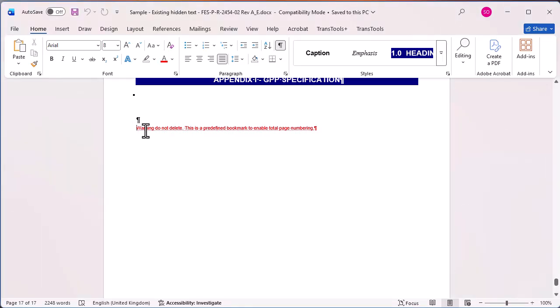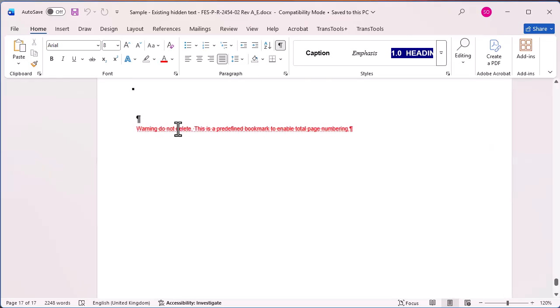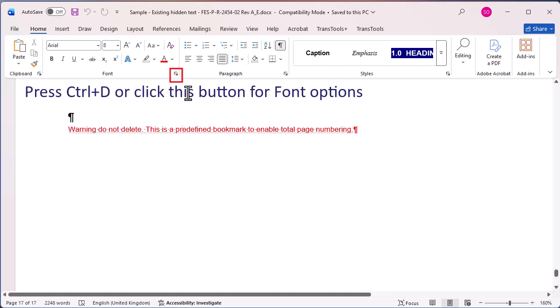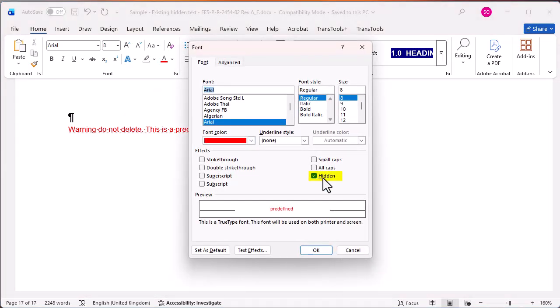I will tell you how to do this in a minute. When hidden formatting is displayed, look closely. Hidden text has a very thin dotted underline. Also, you can select text or put the editing cursor in the text and press Ctrl D to see the font options. You can see that the hidden checkbox is activated, which means that the text is marked as hidden text.